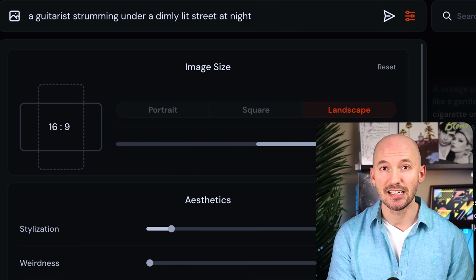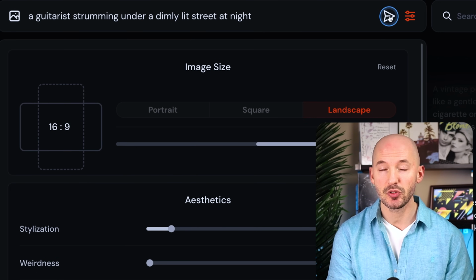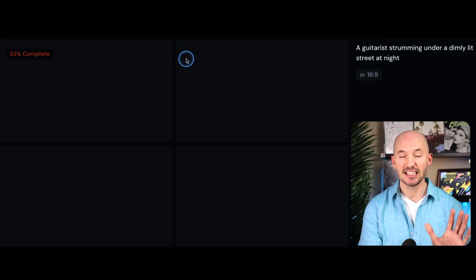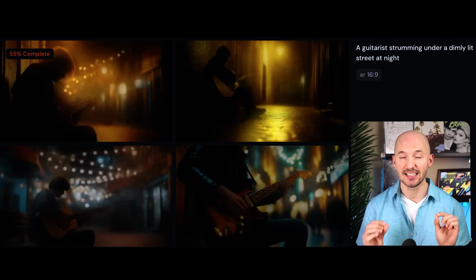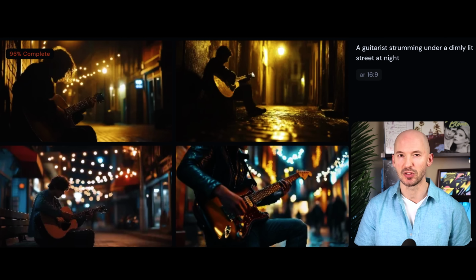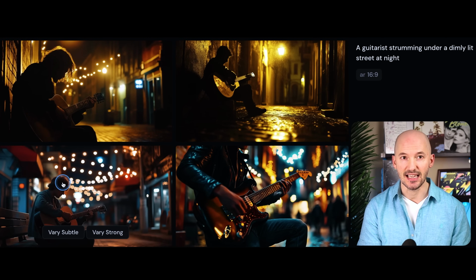Let's go with a 16:9 for now. You can hit the enter key, or you can click on this little arrow button they added up here, and you'll see that it's generating in this wide frame now. We mentioned the guitarist first, the subject, and I think you're going to notice that in the results. Do you see how they're front and center basically?